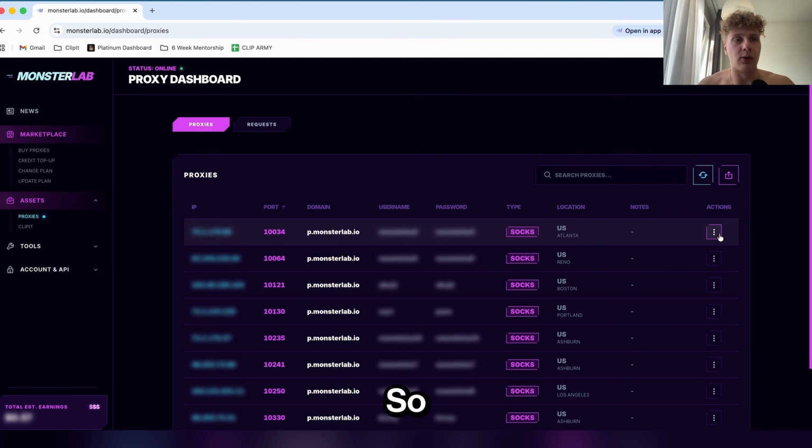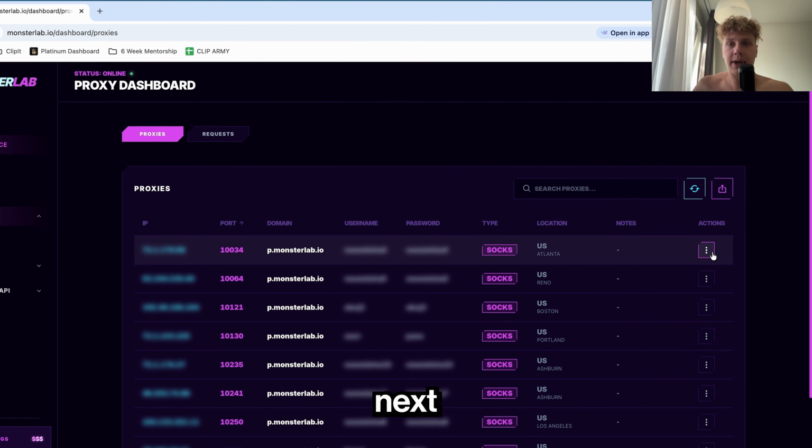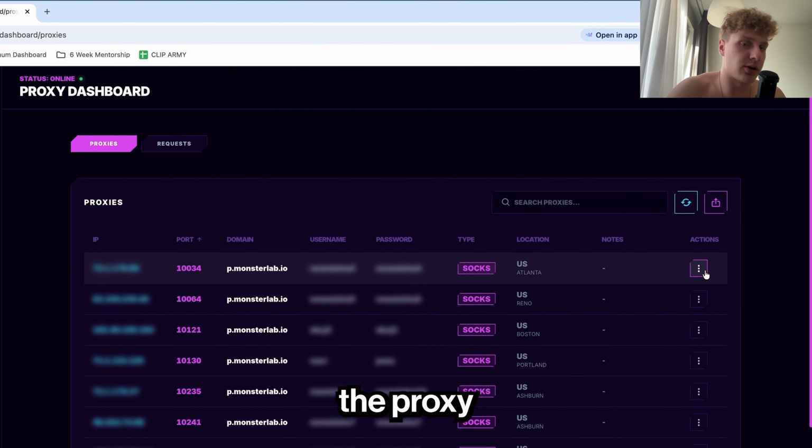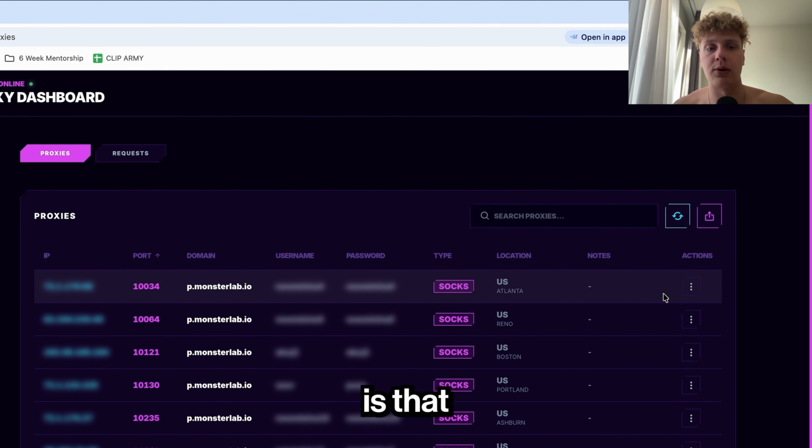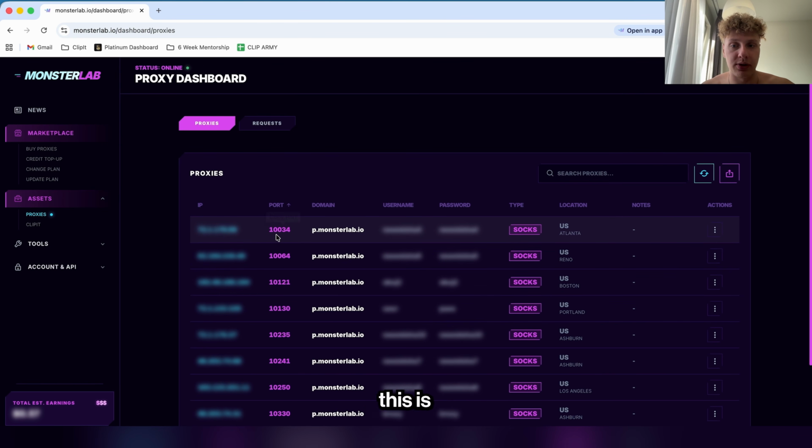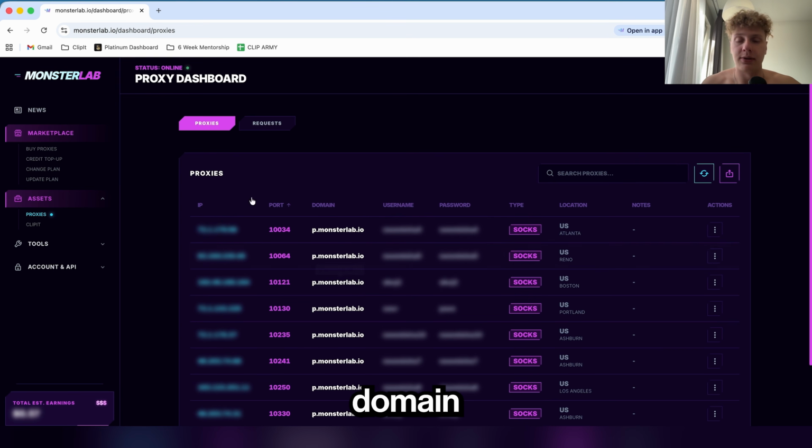So this is going to come in handy in the next segment where I show you how to connect to the proxy using your phone. But all you need to know is that right here, port, this is the port. It's usually 5 numbers. The domain is going to be the same for all these proxies, p.monsterlab.io.